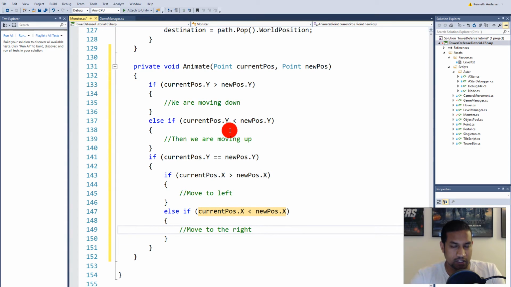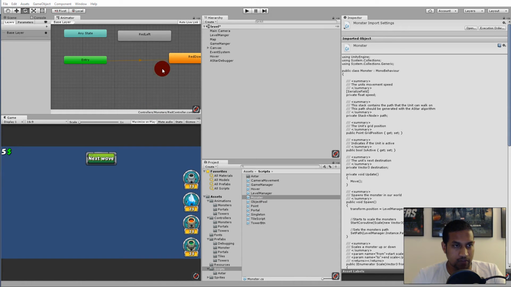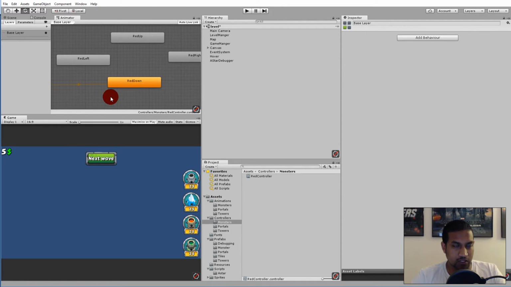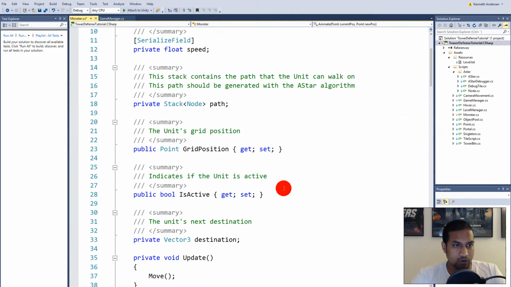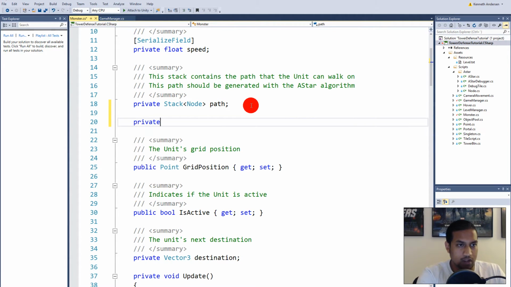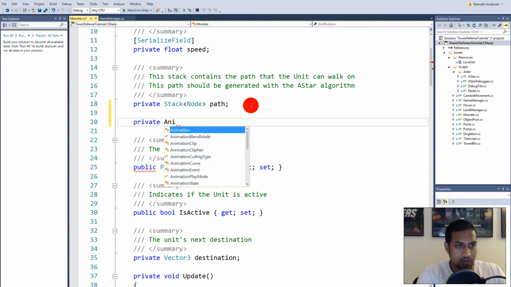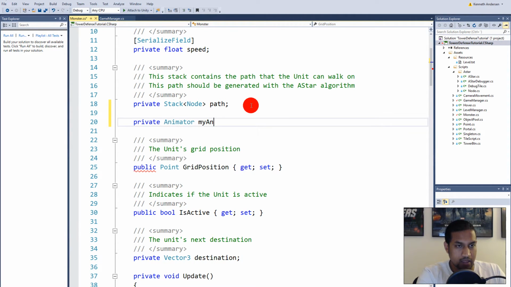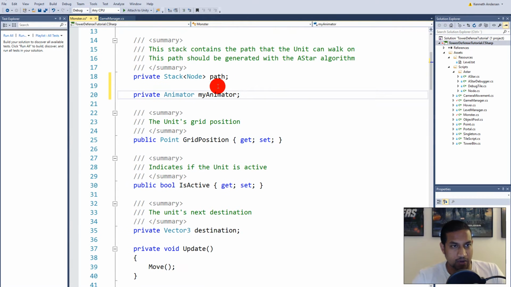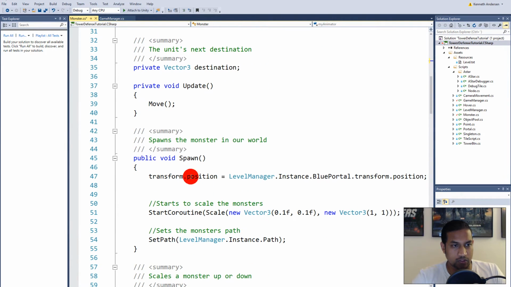Okay, so now we have the if statements here. The next thing we will have to do is to set up some reference to the animator, because we'll have to use these if statements here to change something out here in our animator so that we can switch between the different animations, right? So to do this, we will have to go up to the top and let's make a private animator, not animation, but animator, called my animator. And right now it's not instantiated or anything, so we'll have to make a reference to it.